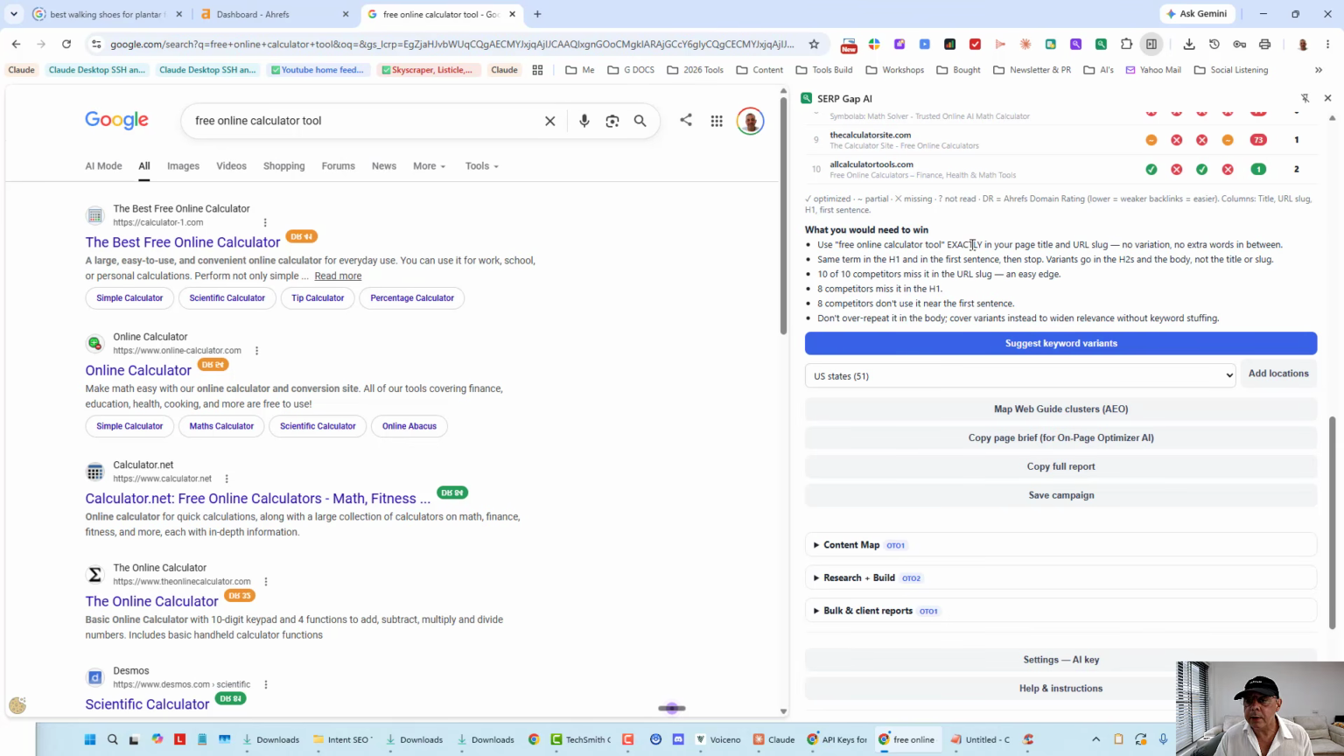Okay, and here's going to tell us what we need to win. Use free online calculator tool exactly in your main page title and URL slug. No variation, no extra words in between. This is using exact match for the main keyword you want to go for. Now, when we released Intent SEO, I did mention we can go after keyword variants, but in the body of the article, even within the H2s, but not within the H1 tag, which is usually the title, and not within the URL slug. It's an important distinction.